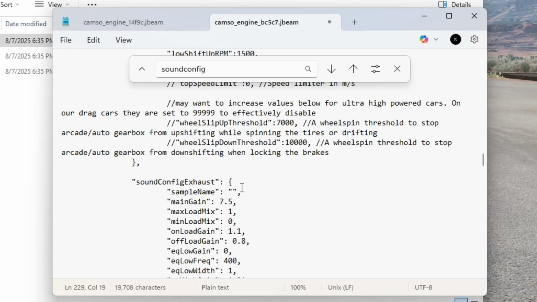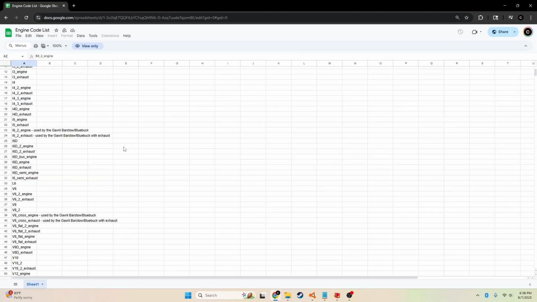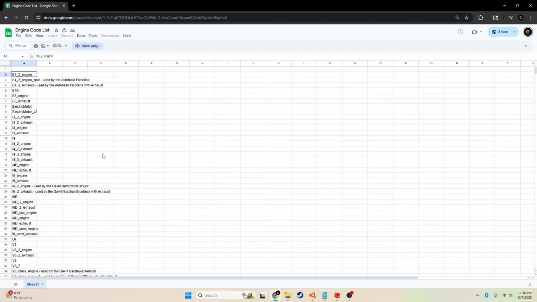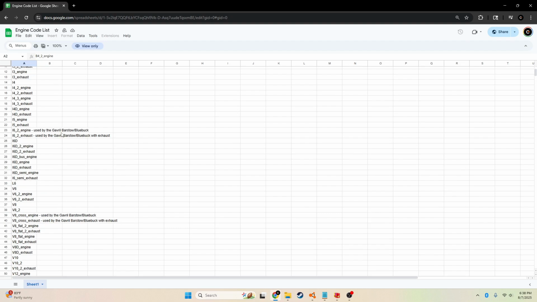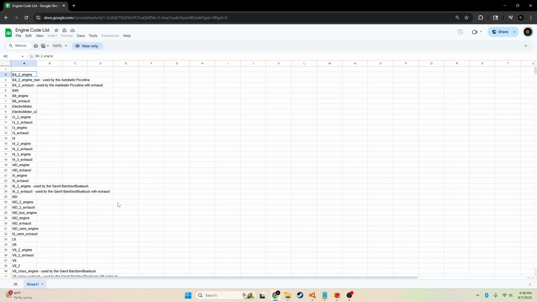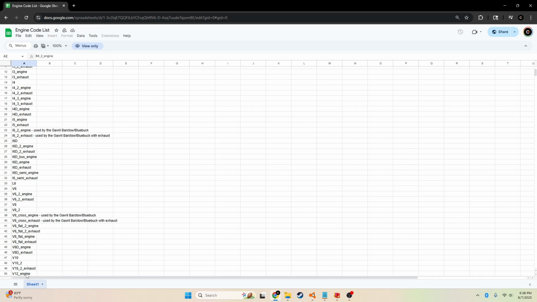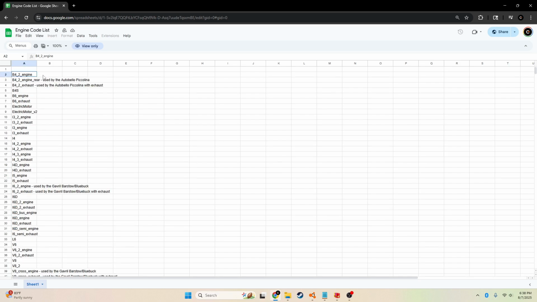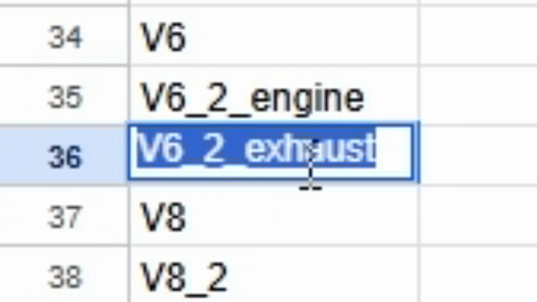So by default, it's gonna have a list of random characters, so we're gonna go ahead and delete this. I will link this in the description. There is this helpful little engine code list in Google Sheets that I stumbled across, and basically these are almost all of the engine code sounds in the game. I'm going to go ahead and select the V6 underscore 2 exhaust.